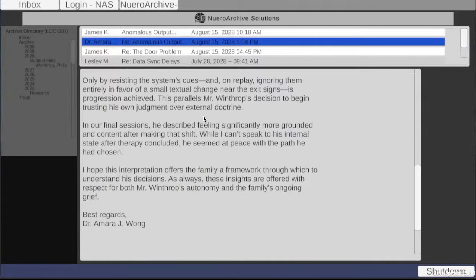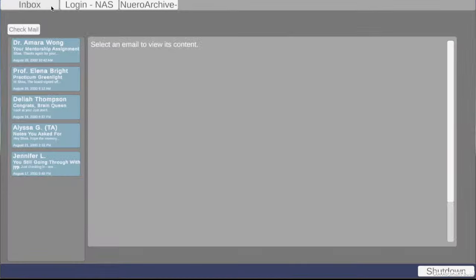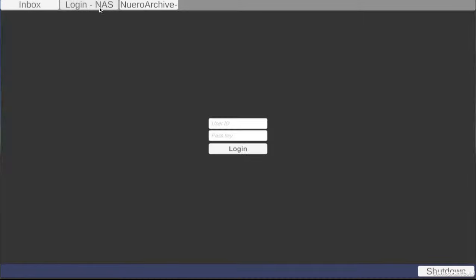So yeah, that is the door problem, and that is my whole spiel on it.